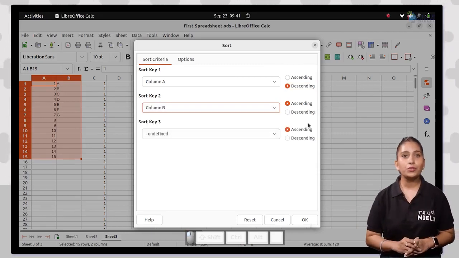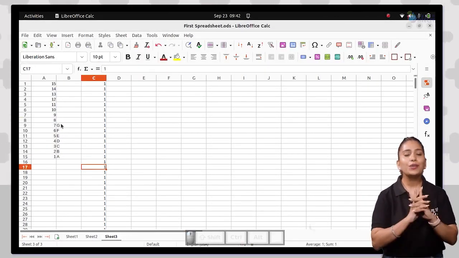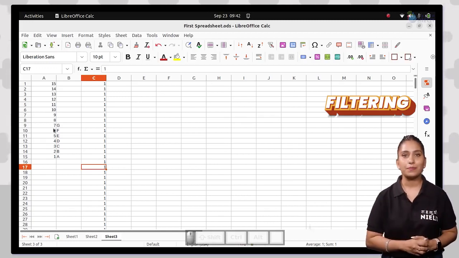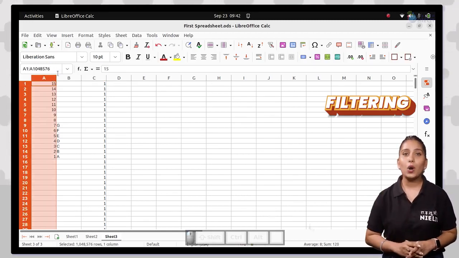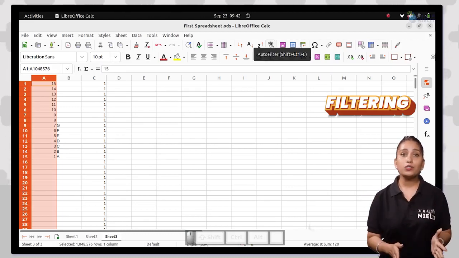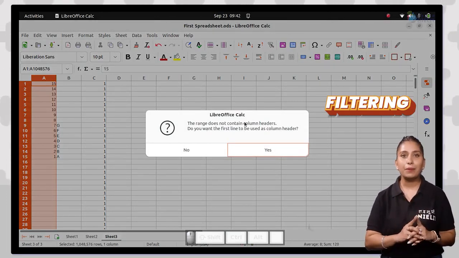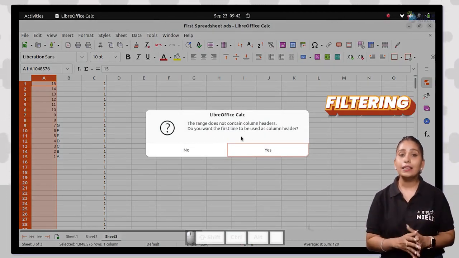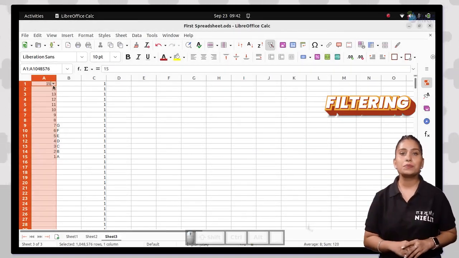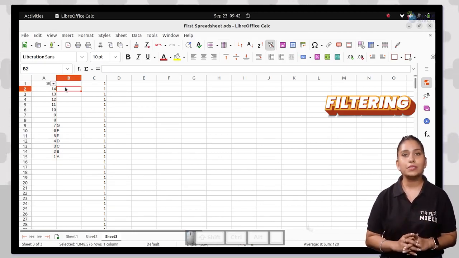Now if you wish to display some specific data based on some specific conditions, you can use filtering. To filter the data, follow the given steps. Select those column or columns that you want to filter. Select Auto Filter from Standard Toolbar. Then arrow sign will display on the right side of first cell in selected columns. Click on arrow and select those words which you want to filter. Click on Not Empty to clear.